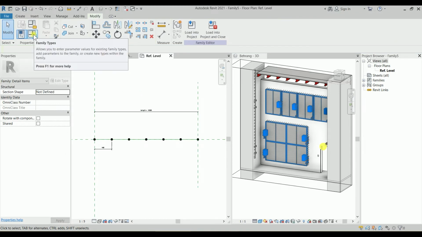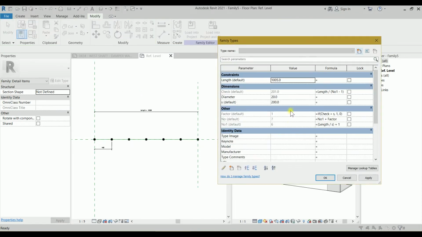So now let's go to the family types, and I really would like to show that the check right now is not the current spacing. To show the current spacing, I can divide this length by the number of the reinforcements minus 1, or I can just add a parameter to this one only to display, because I just want to display it as my reference.